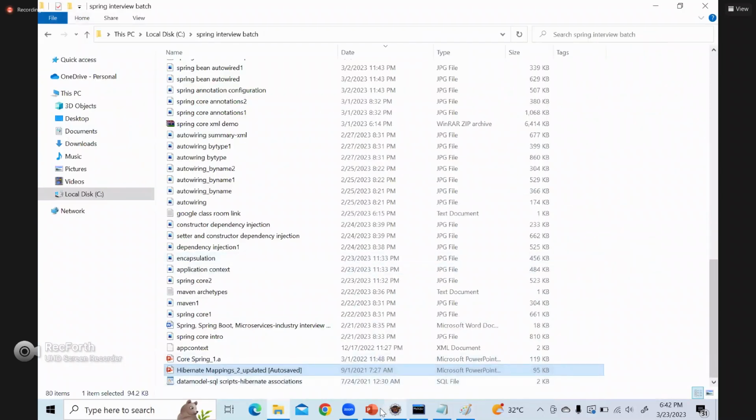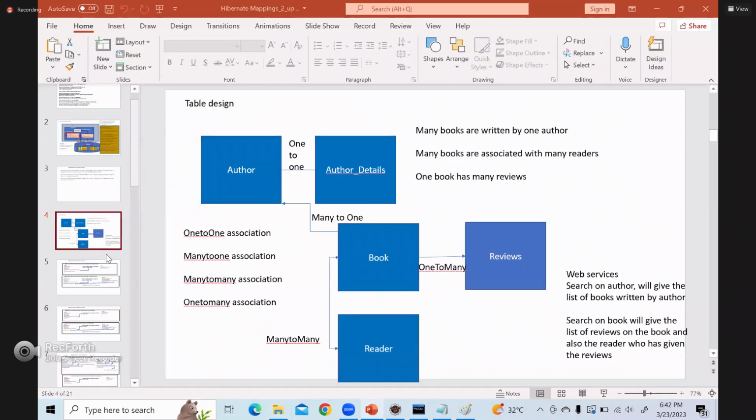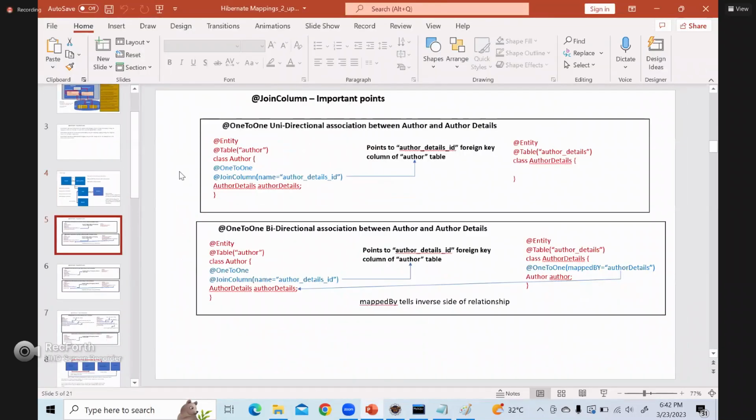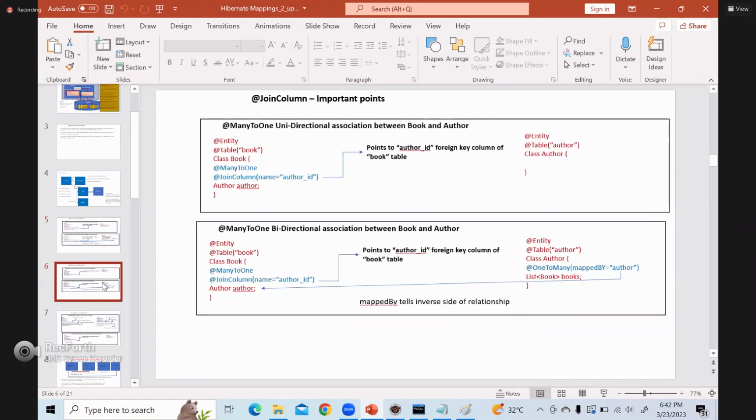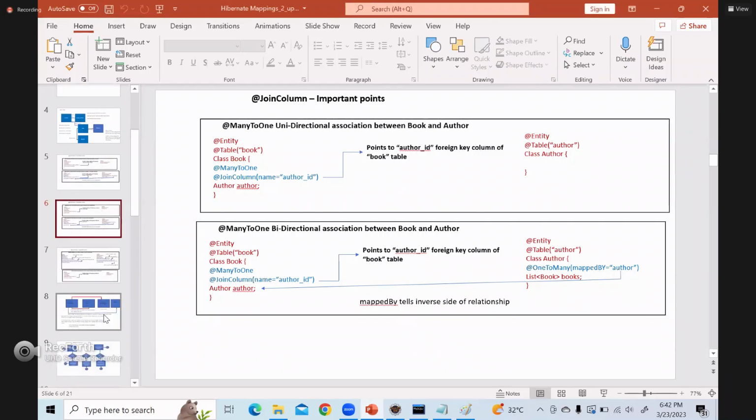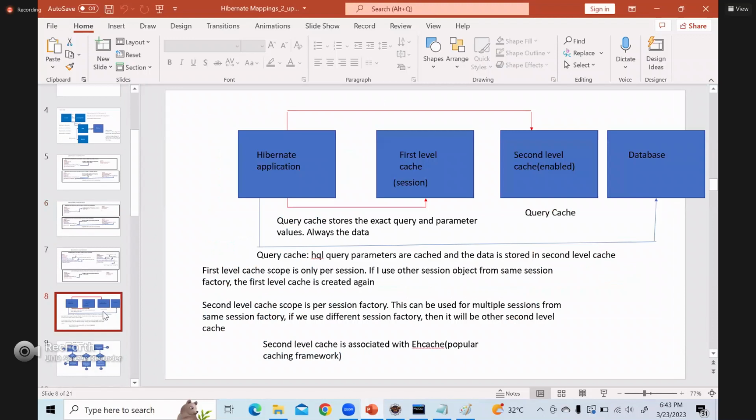Now, hope you have gone through this PPT yesterday or day before yesterday, what I told. Okay, just go through this PPT. This will be very useful, right?